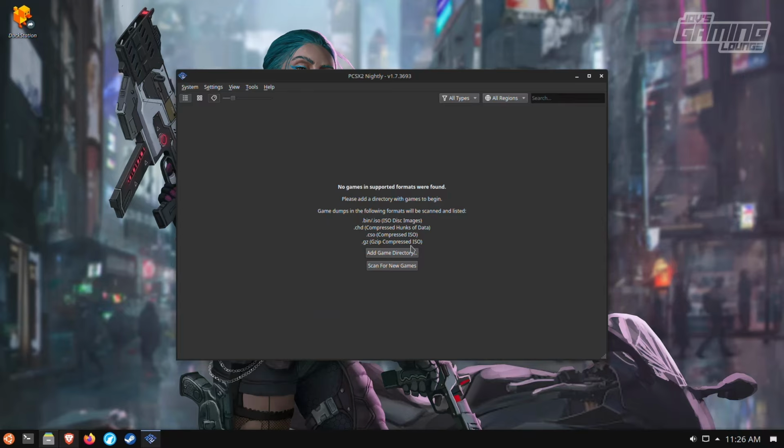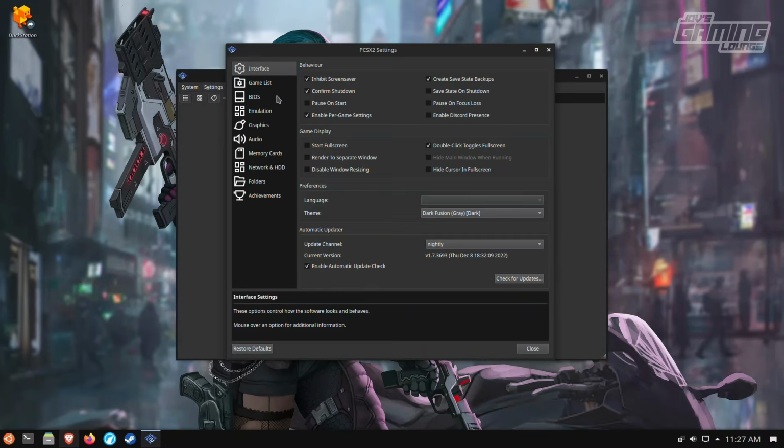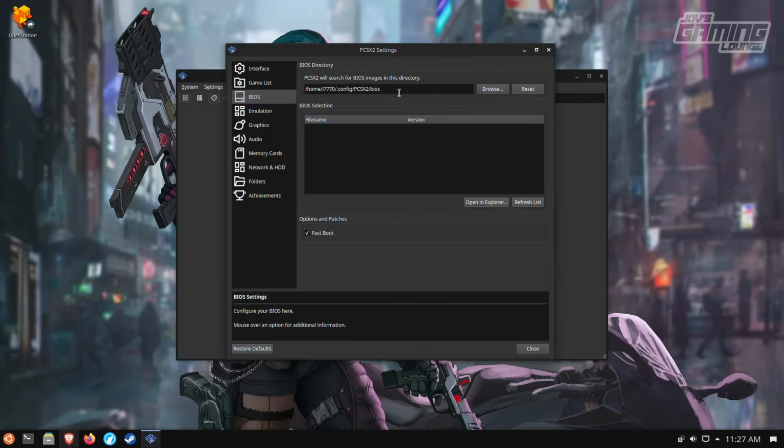Now, just like with DuckStation, you're gonna have to provide these BIOS files. Again, these are things that I cannot distribute here, but it's an easy Google search away. All you have to do is type PS2 BIOS inside a Google search and plenty of options will show up. To add the BIOS, I'm gonna go to my system settings and we're just gonna go to the interface under the BIOS. This address here is where you want to paste your BIOS files.